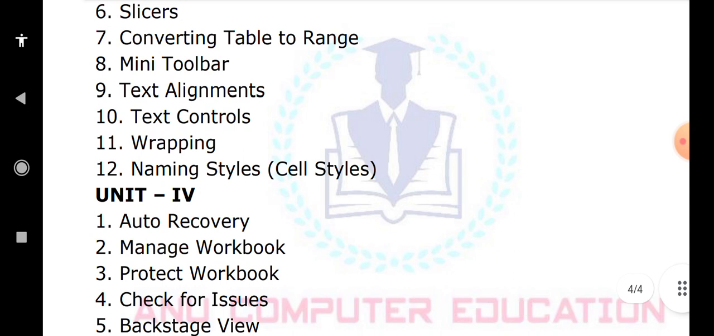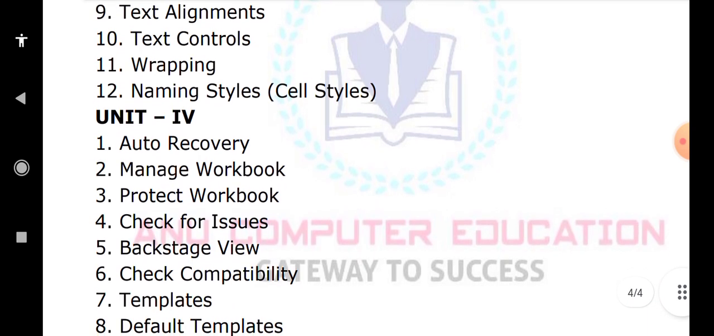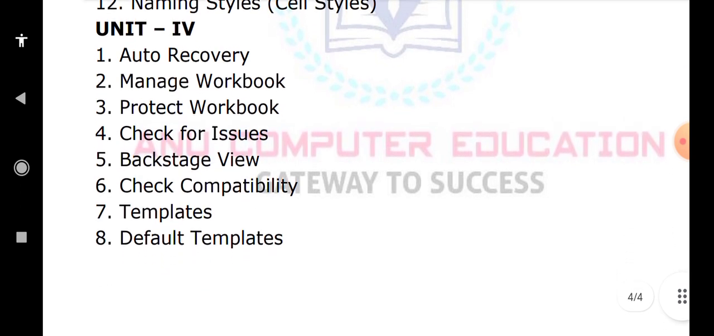Check for issues, backstage view. So next one is check compatibility, and next, templates, this also completed in default template. So these are very important questions.